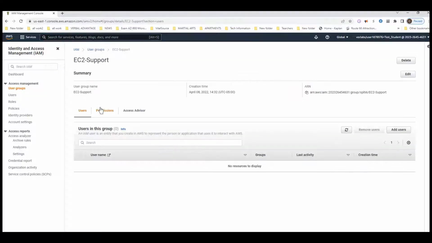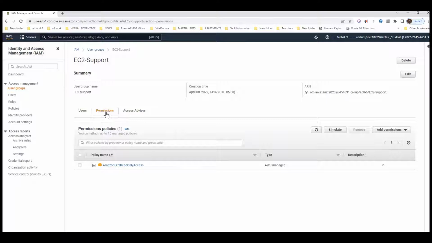EC2 support. I click on that, and from there it will bring you to the summary page of EC2 support. There it is. Click on permissions. I clicked on permissions, and it gives you a lot of information about the permissions. But what's important, you click the permissions tab, it says this group has managed policies associated with it called, and here it is, Amazon EC2 Read-Only Access. So that means that that particular person or persons that will go into EC2 support will only have read access. That means that they cannot change a thing. They'll only be able to read it. So that's what it's going to describe here.